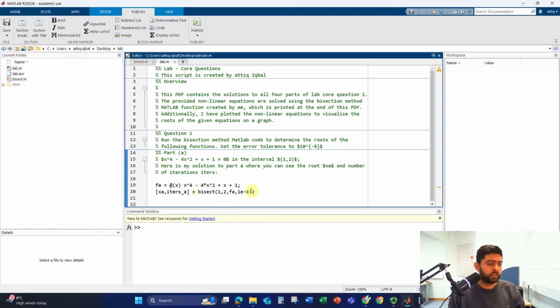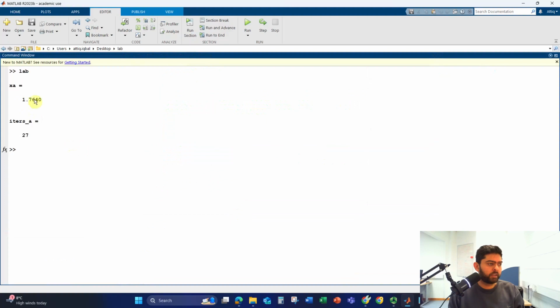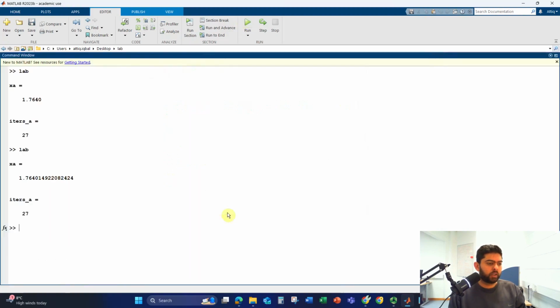if I run this code, let's see what will happen. So I go to my editor tab and then I will run this code. You can see in the command window, XA is the root of this function, where the iterations it took was 27. If you want to see it to more decimal places, you can use the format long command. Okay, so now if you run this code, you can see what will happen.